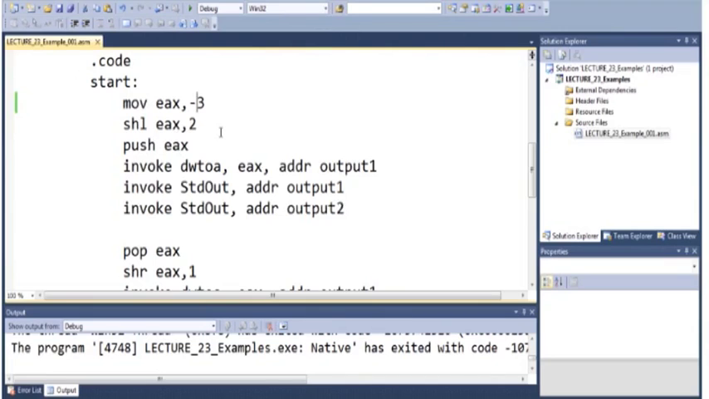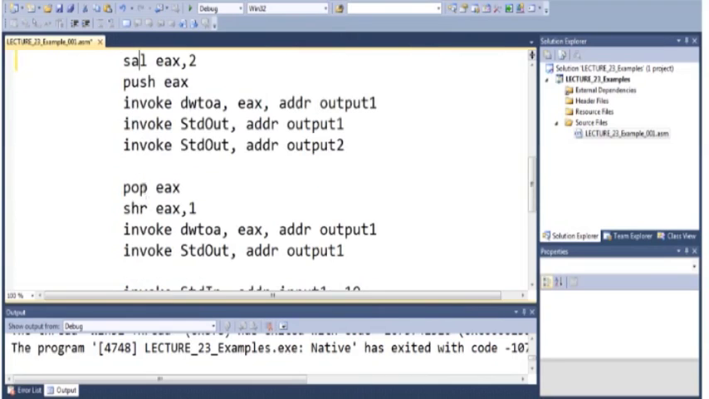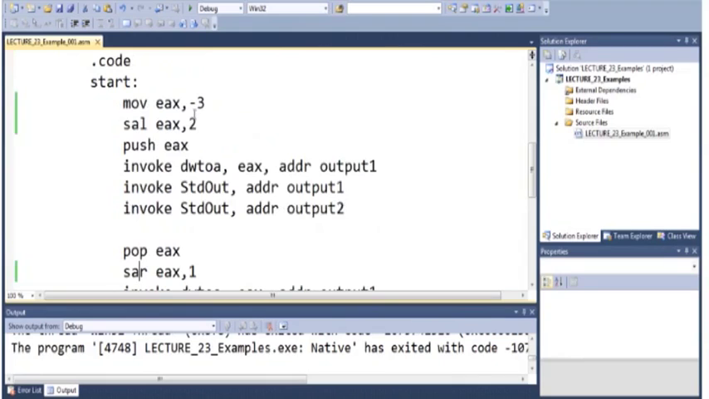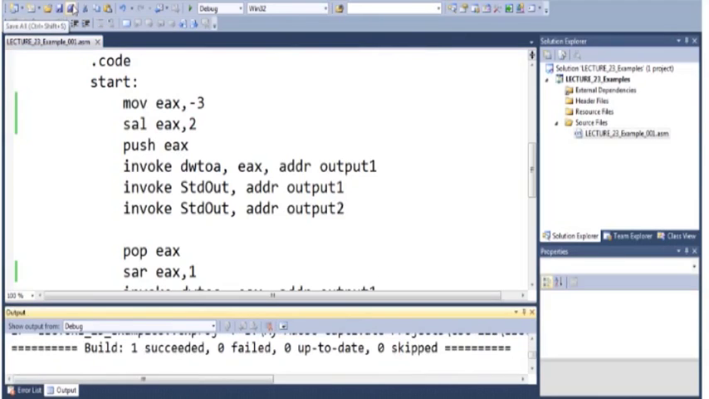So now we are going to use the shift arithmetic left. Here you can see if I say move EAX, minus 3, and then we perform shift arithmetic left and then shift arithmetic right. So when we say shift arithmetic left, it will preserve the sign and then perform the shifting operation.